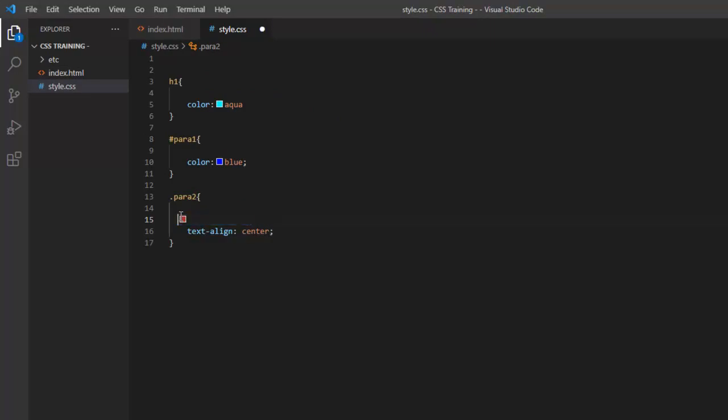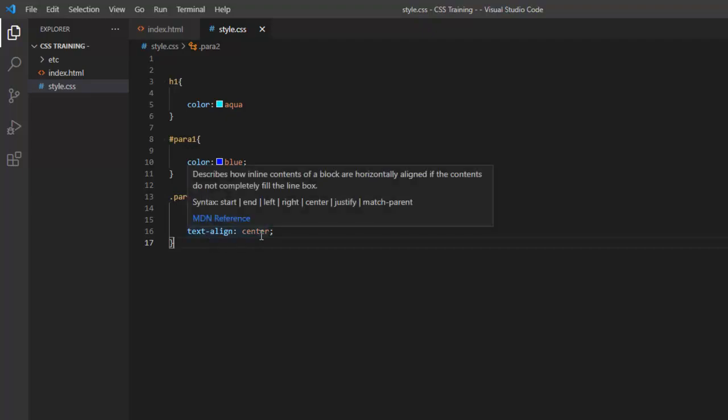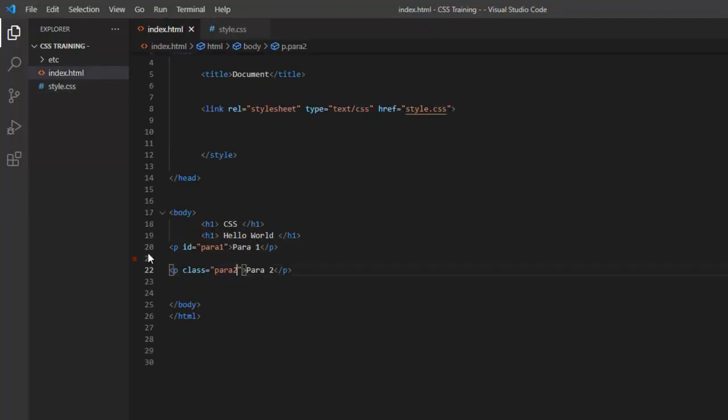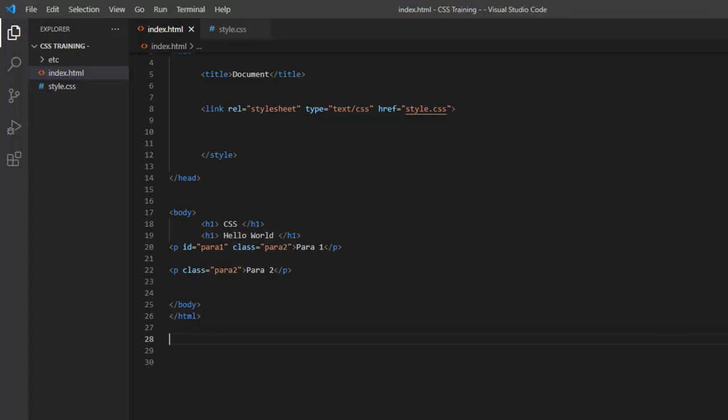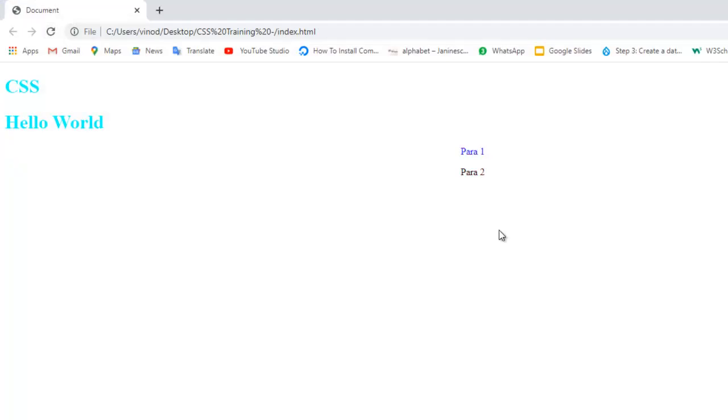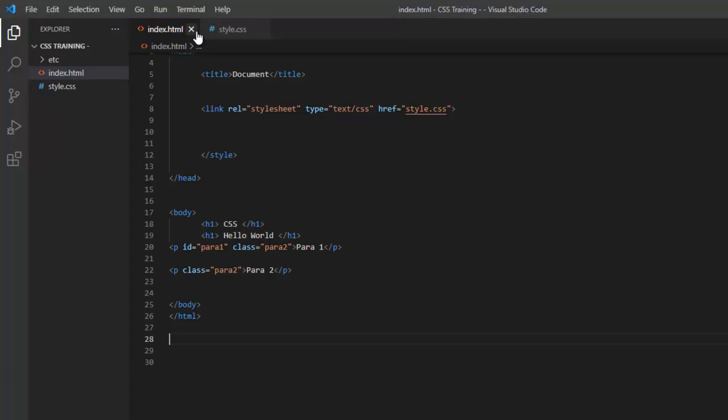Let me show you some other thing. Now this class only has text align center, so we can also put this class in this element like this, class para 2. Now the color will be taken from the ID para 1 and the text alignment will be taken from the class. Let's see the result. Correct? So in this way you can target any element in HTML using CSS. Thank you.